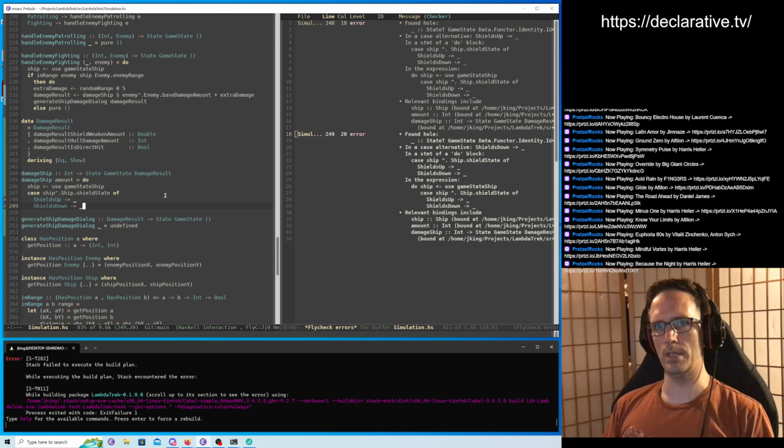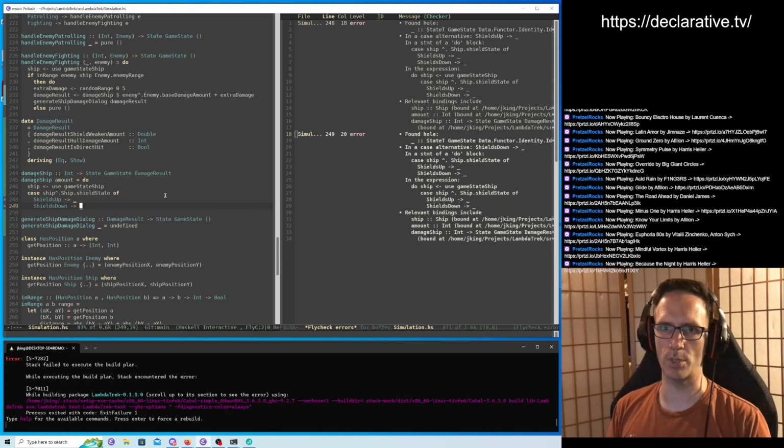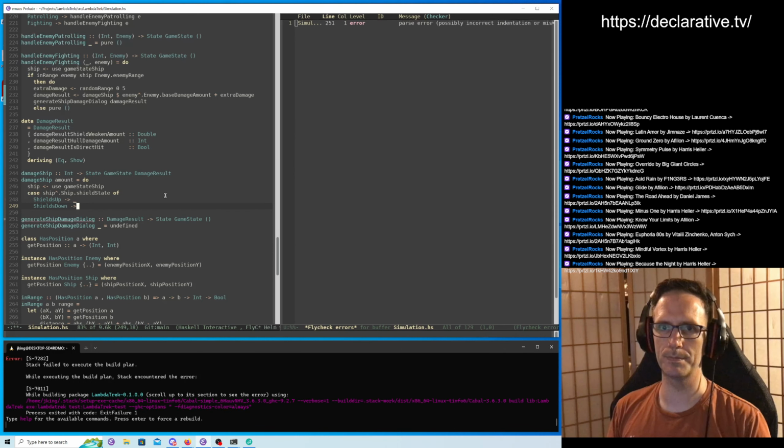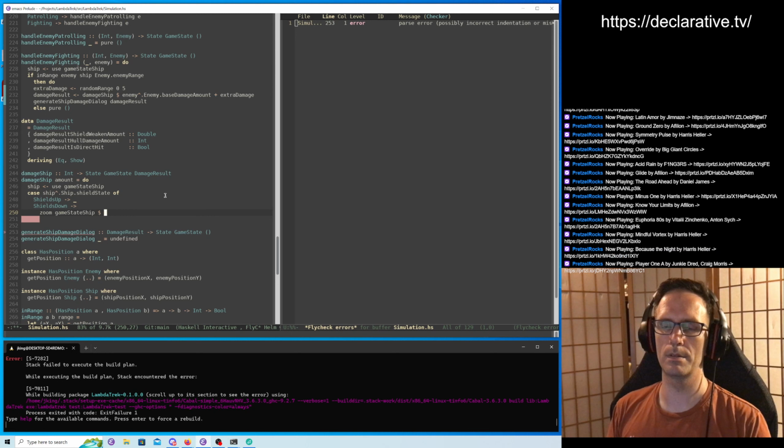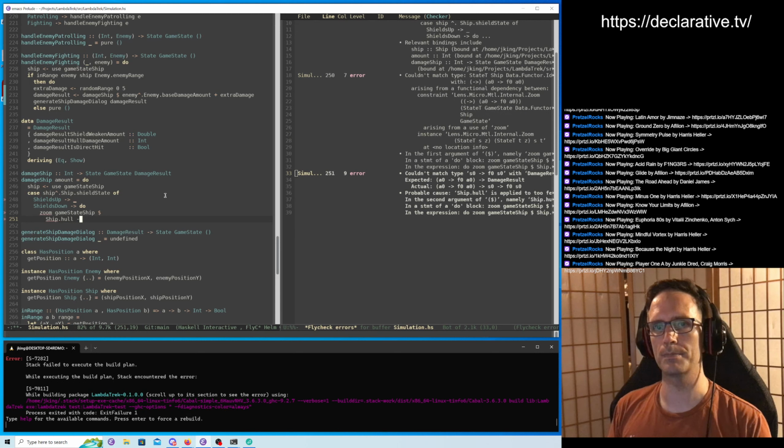Okay, so in the shields down case, pretty straightforward. All the damage is going to go straight to the hull. All right, so we're going to subtract the amount from the hull. So we're going to zoom in on that ship. We're going to set the ship.hull to minus equal the amount.